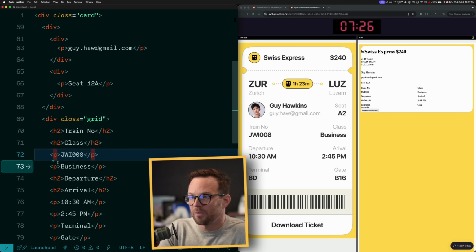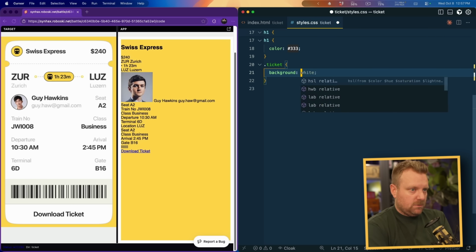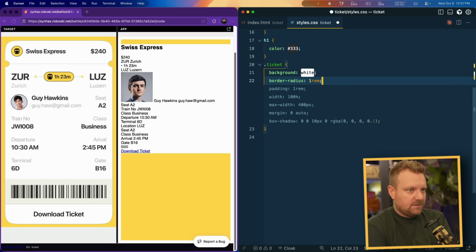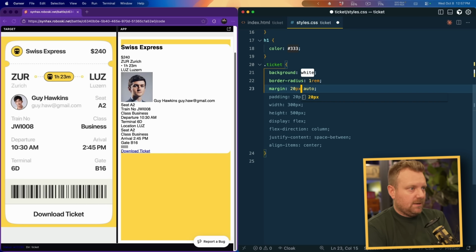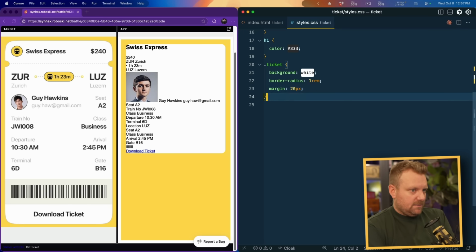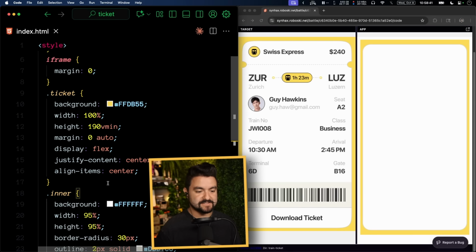Oh man, Copilot, get off my case here. Ticket, background white, border radius 1rem, margin 20px auto, 20px all around. Okay, it's looking good. What's the border color? I'm not even going to worry about making it oblong. I just need to get some stuff on the screen because I literally only have 6 minutes left.